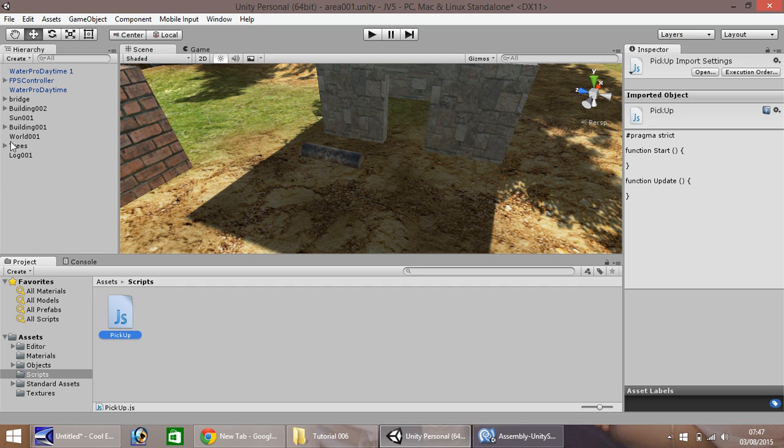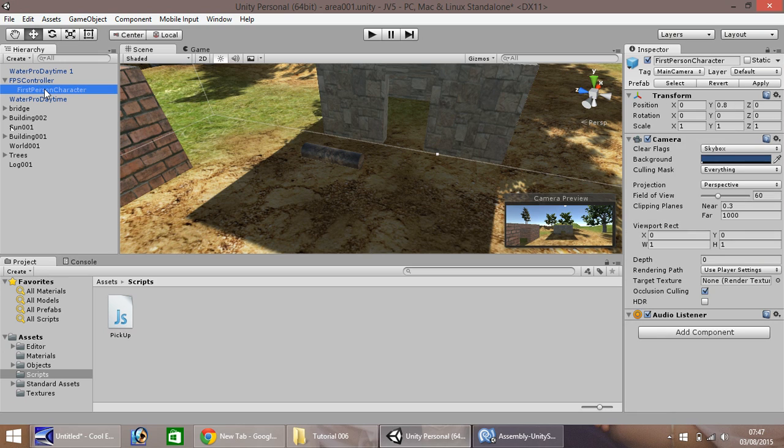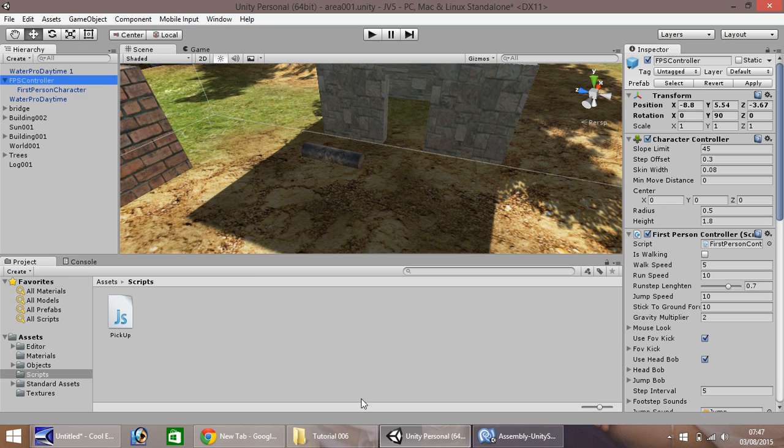Remember, these are the parent here. So when you click the arrow, they're the children of that parent. So here, for example, FPS controller, that's the parent and this is the child. So we currently need to make this object under FPS controller. So assuming you haven't renamed FPS controller, that is the word we will use in this next bit.